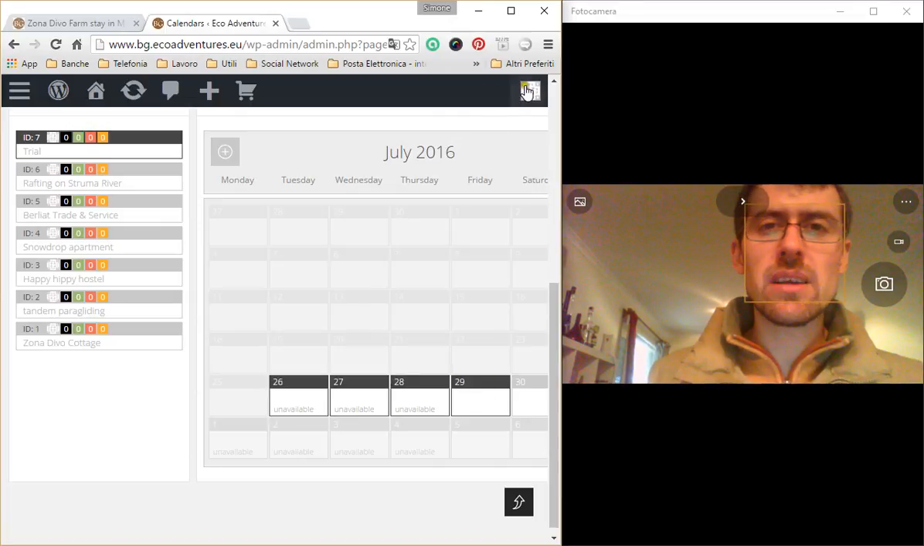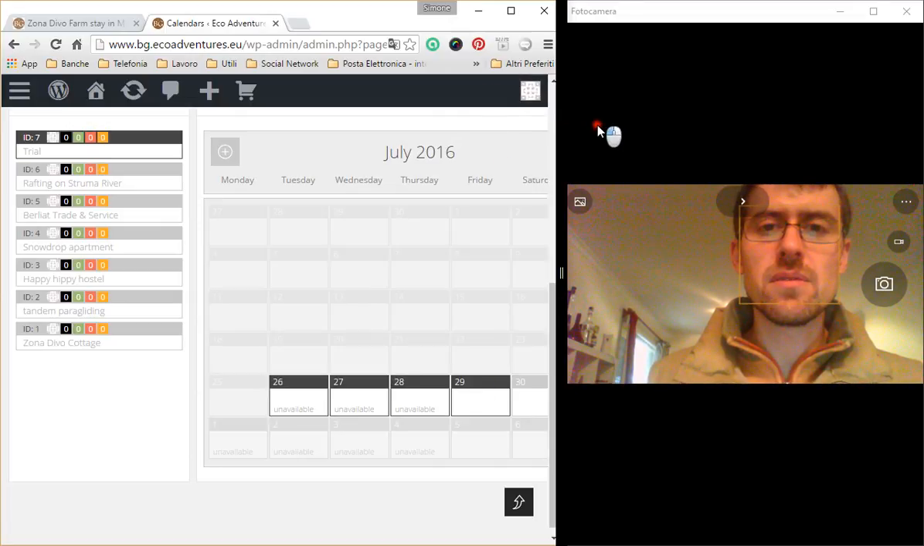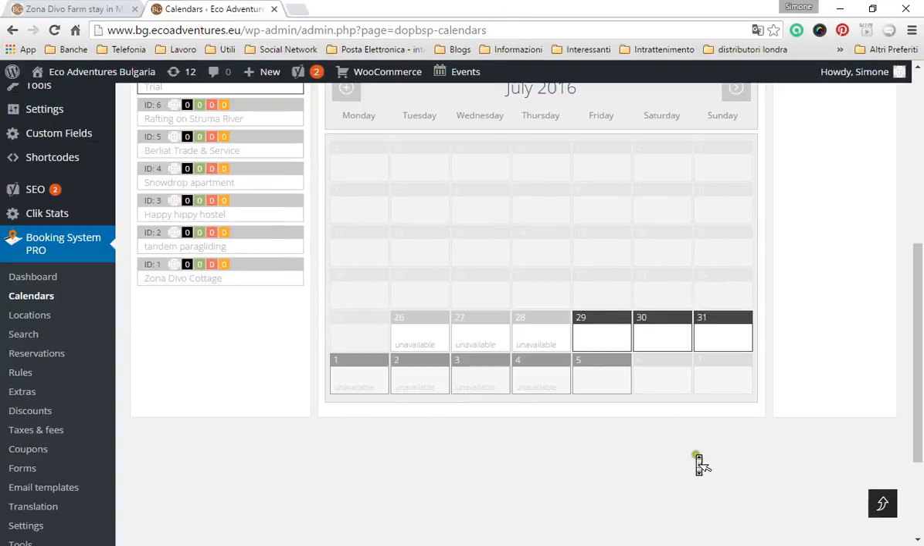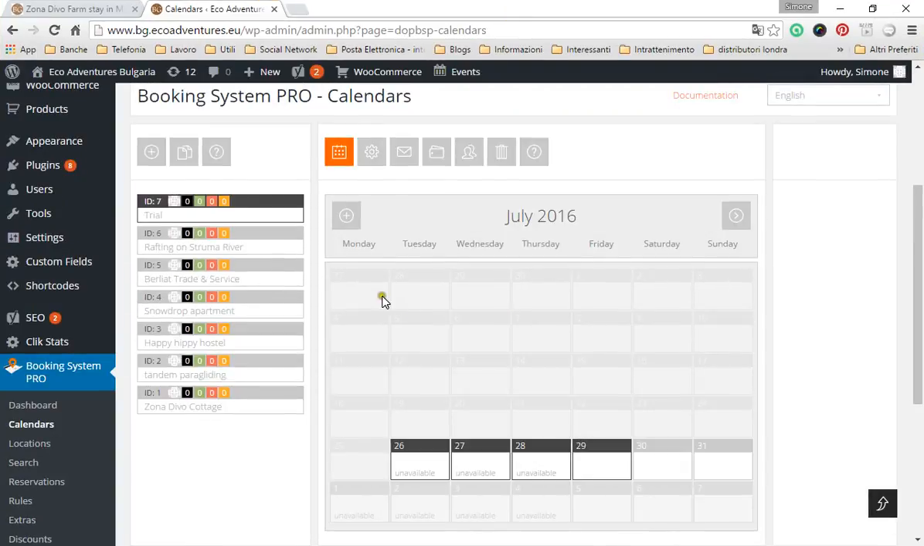Now let's go back to the previous one, because okay, from this section what you have to do is set up the prices and the availability in the settings.